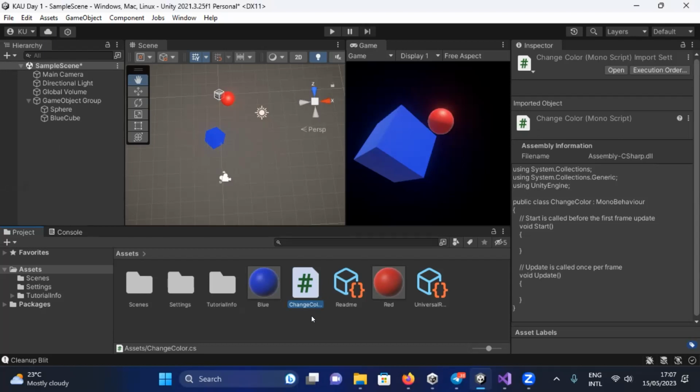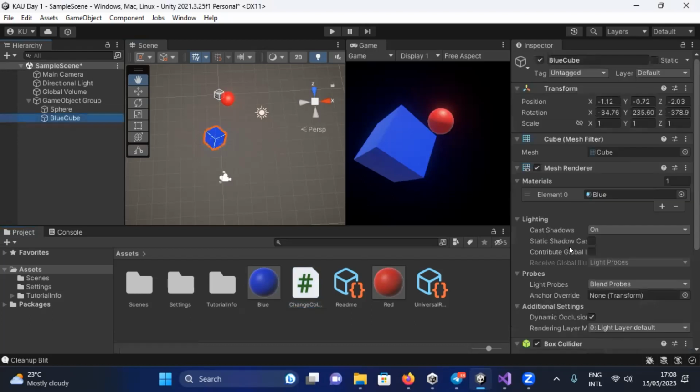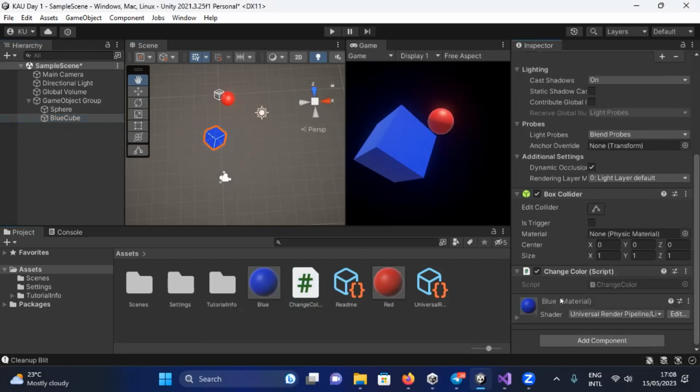So for now, we need to do two things. We need to put our script somewhere and to actually start writing our script. So let's start with putting the script, let's say, on the blue cube. We drag and drop the script here. And now if I click on the blue cube and scroll to the bottom in the inspector, I see that there's a new item, and it's the ChangeColor script.